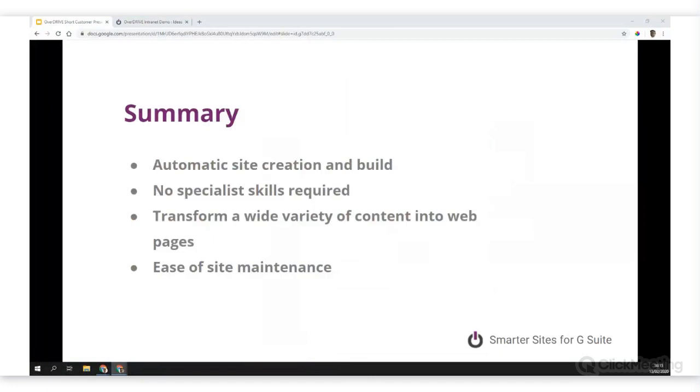So here's a quick summary of the main benefits of using Overdrive. As you saw in the demonstrations, an Overdrive site can be created automatically using Drive folders and files. And building a site is fast and efficient compared to traditional methods, and no specialist skills are required, as mentioned previously. Many types of content can be transformed automatically into powerful and user-friendly web pages. And pages can be easily updated or maintained by editing the original file, either from the site itself or from Drive. The sync between Overdrive and the source location enables the site to be automatically updated when content changes at either end.